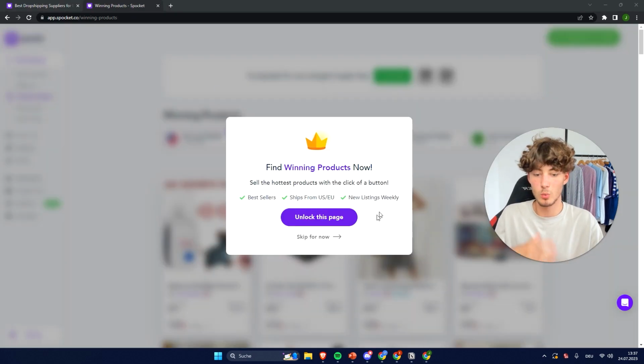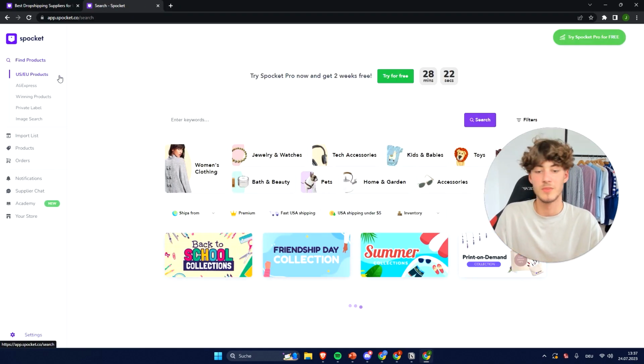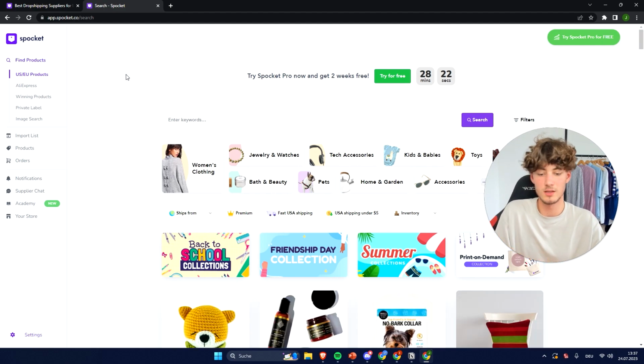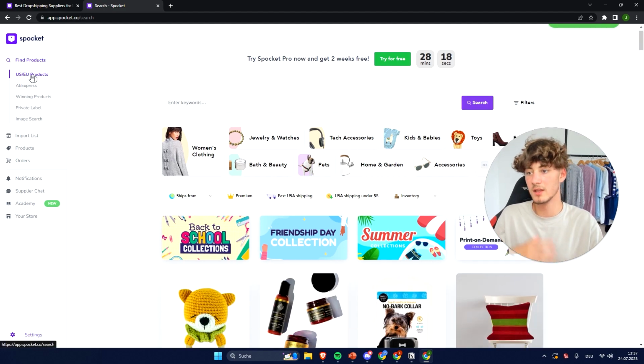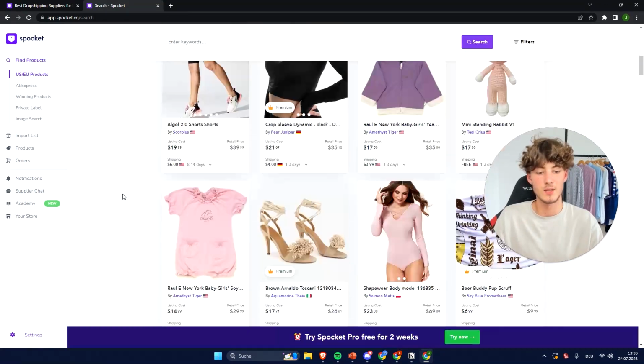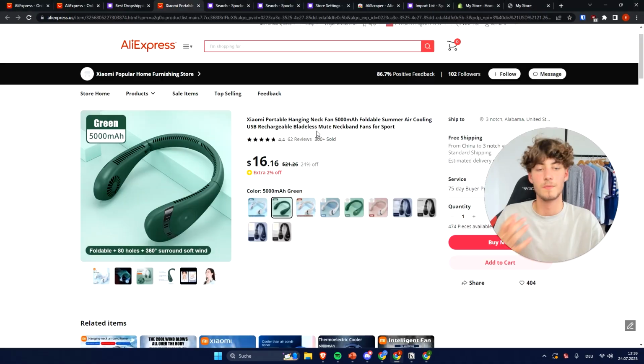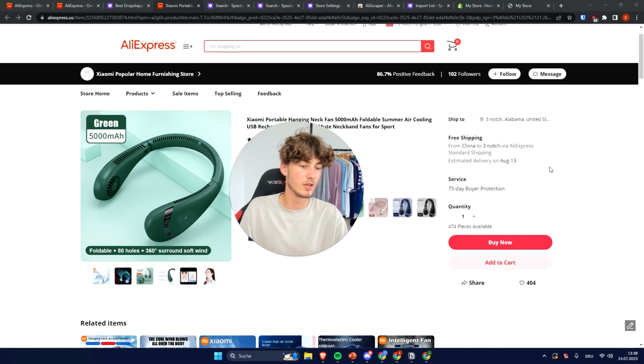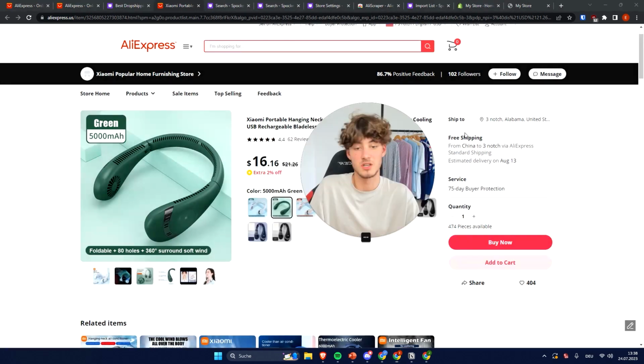But for this video, we will just have to go with the free plan, as this is the plan that we need. Now, right here under the US and EU products, you can see all sorts of different products that we can actually sell using Spocket. Now, as you remember, let's say that we want to sell this Xiaomi portable hanging neck fan. As you can see over here on AliExpress, it is going to cost $16, and the delivery is going to take 1 month, which is really bad.